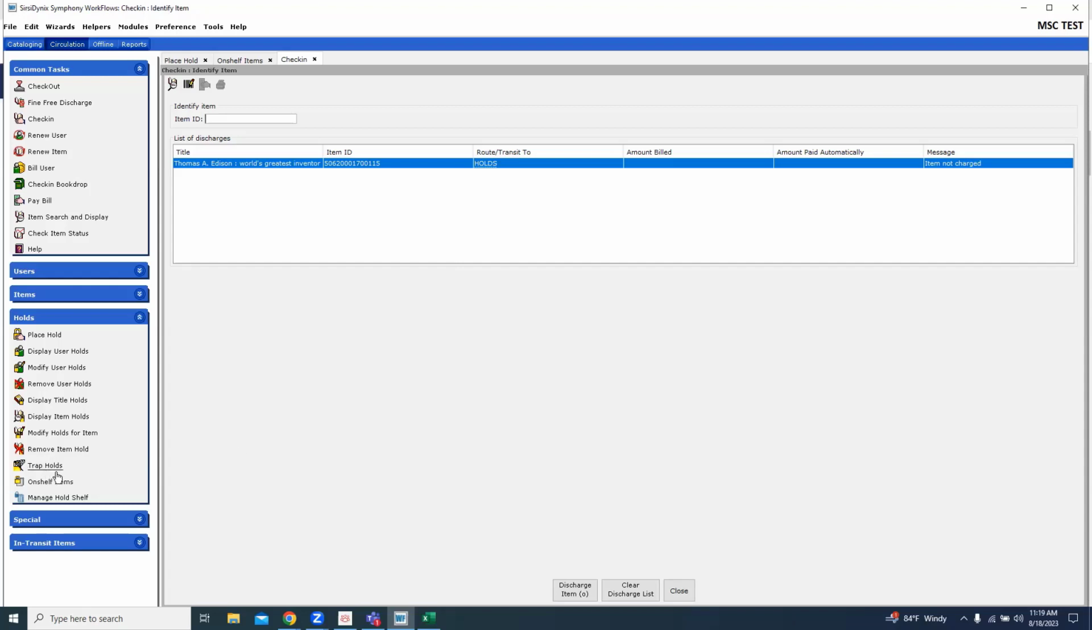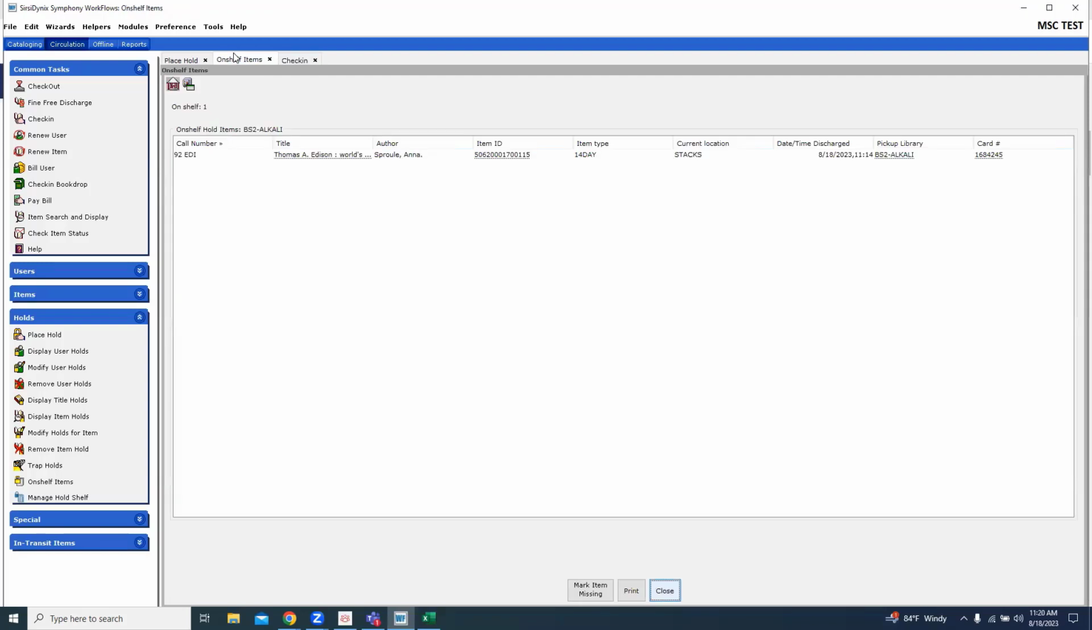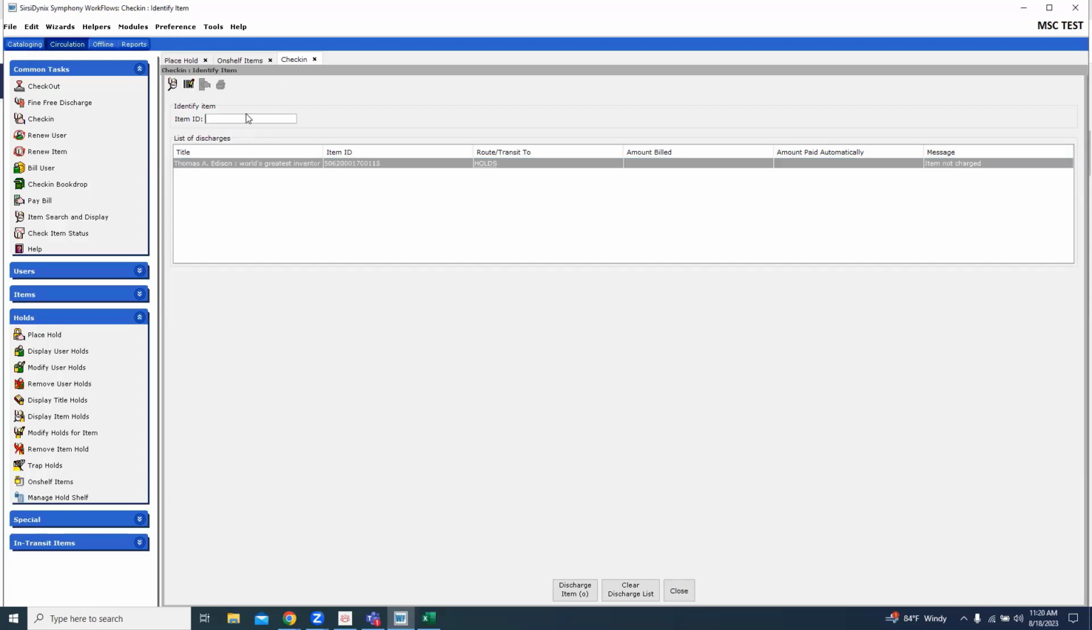You do not use this trap holds wizard. That doesn't live there anymore. You also don't use any of these in transit, because if you get a request from another library in your district, it would show up here on your on-shelf items, right? You would pull it, you would check it in, and it would tell you it needs to route to another library, or it needs to go into transit. And so then you would put it in your bag that's designated for going outside your library to this library or that, right?